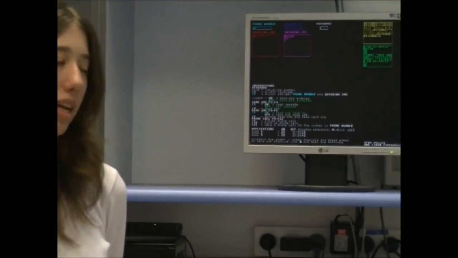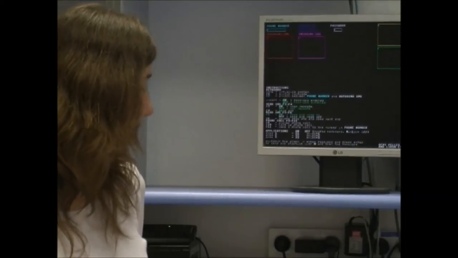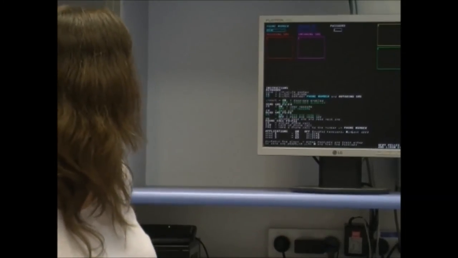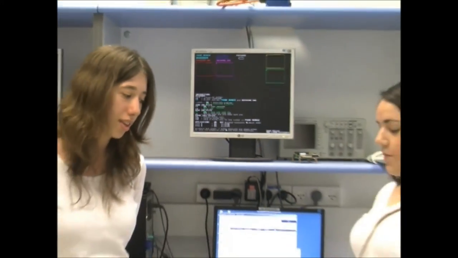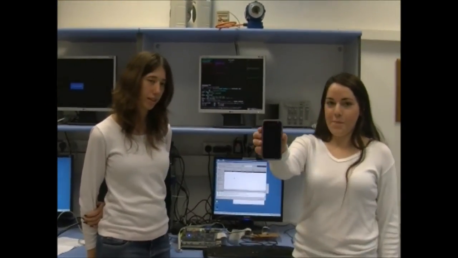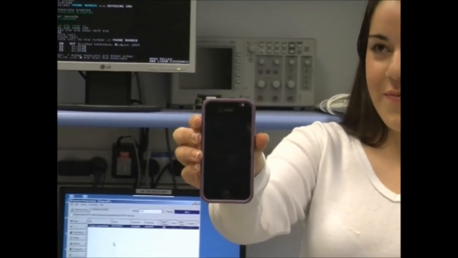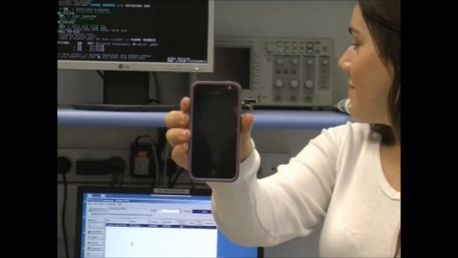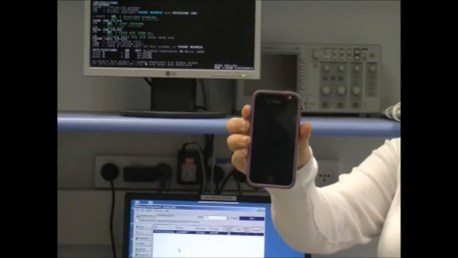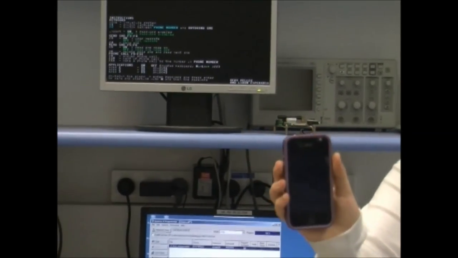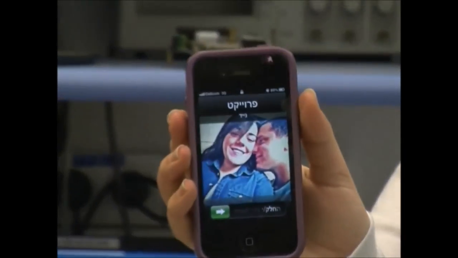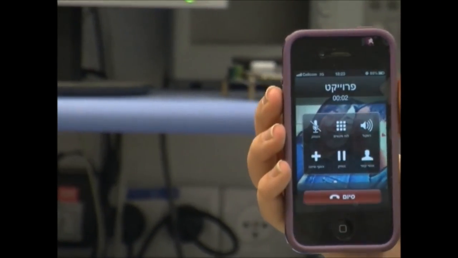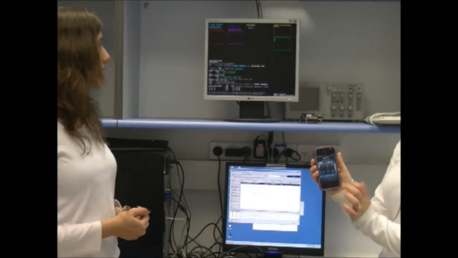Now we'll show you how to make an outgoing call. Liron will enter the phone number and press F11, and we'll soon get a call on Liron's phone. Liron will answer the call. In this modem, we don't have an audio connection. We did have a modem with this connection, but it broke down. Liron will hang up the call and present an incoming call.